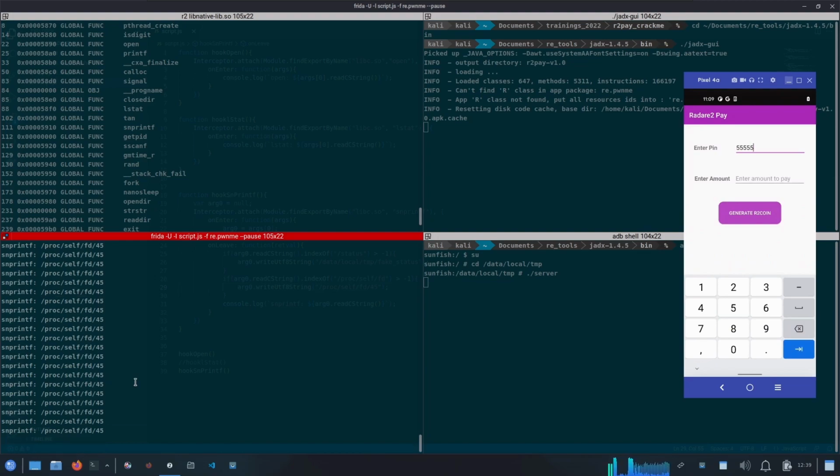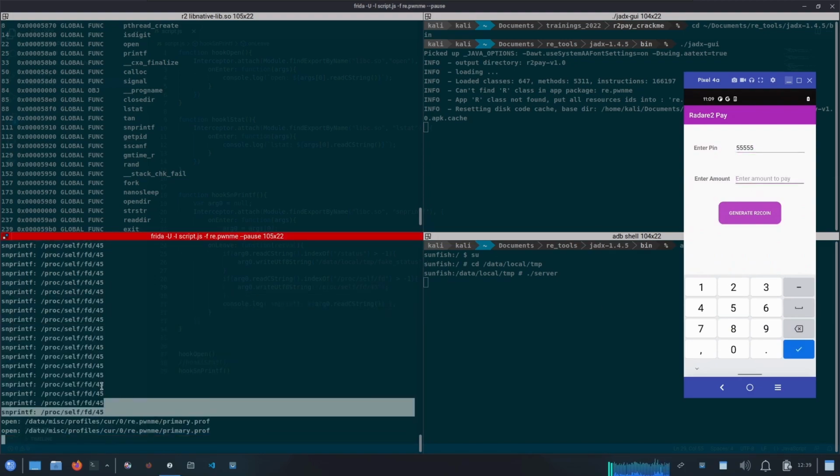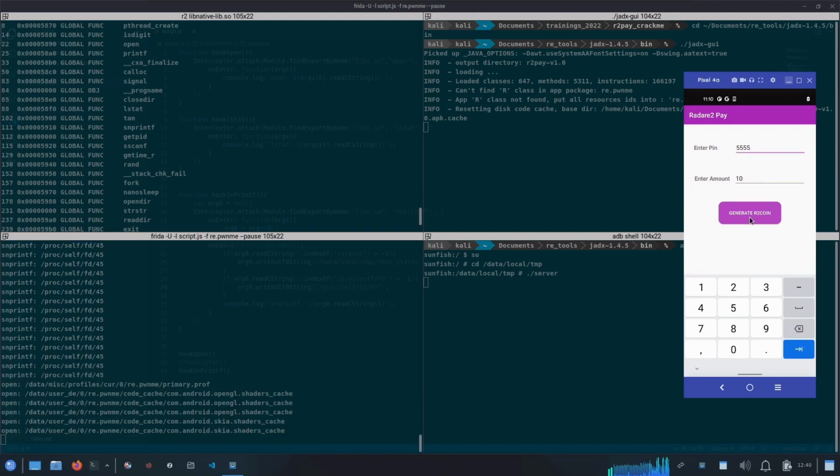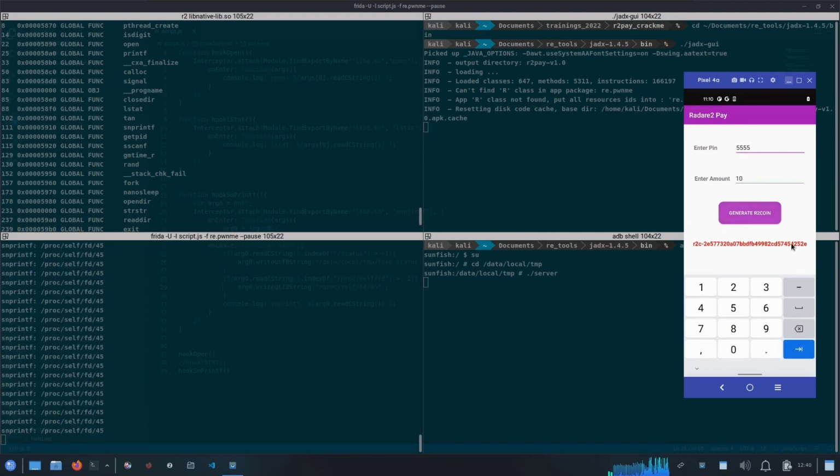If you observe one more thing, just give it some time. So you see again these file descriptors are being triggered. So this is a thread which is executing continuously in the background by the application to detect the Frida server. Okay, right, you can see that we are able to generate the R2 coin as well.